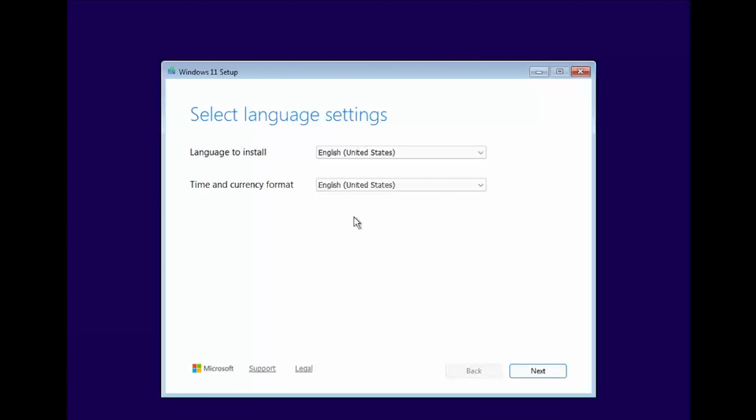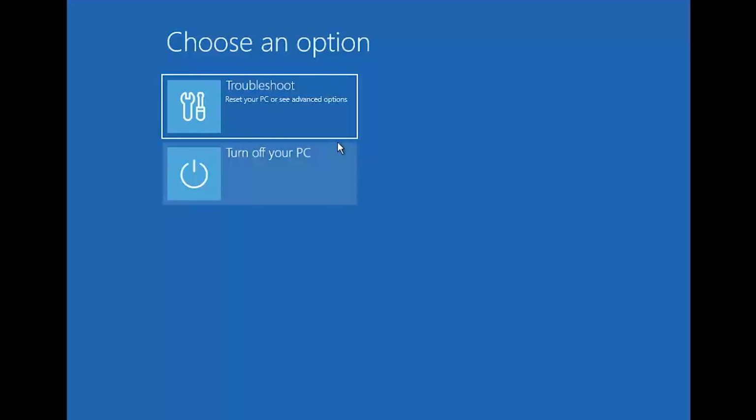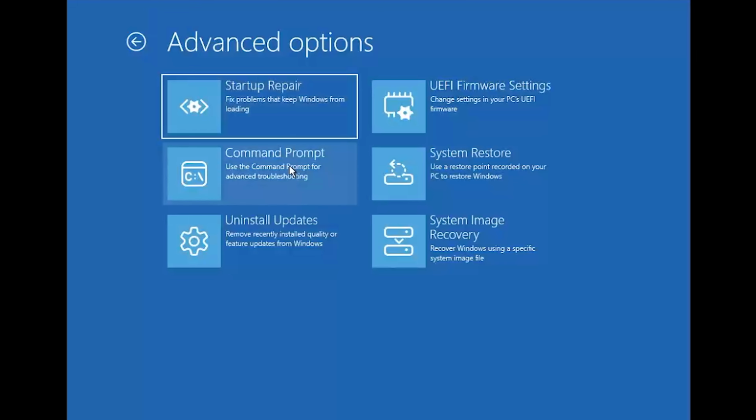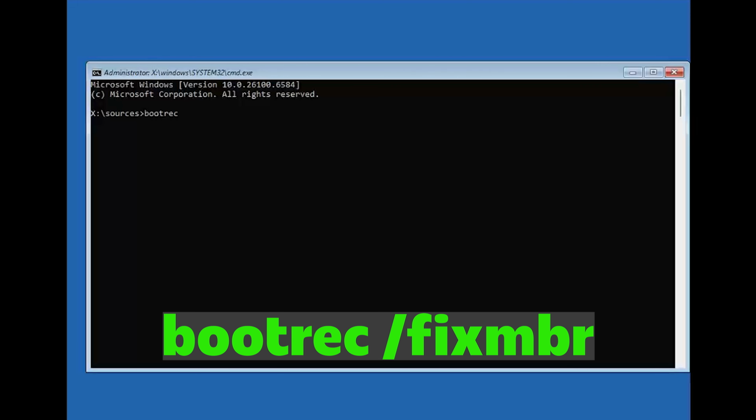On the Windows Setup screen, click Next. Click Repair your computer. Select Troubleshoot. Click Command Prompt. Now we're going to repair the boot files. Inside Command Prompt, type the following commands one by one, pressing Enter after each.